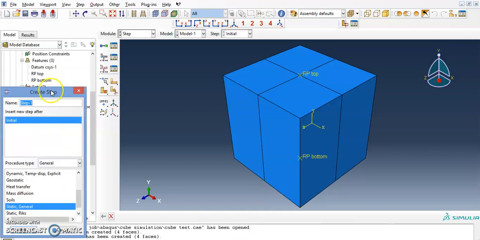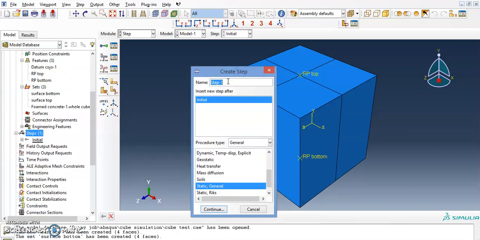Here initial, you won't do anything, and then the step 1, you can leave it at step 1, or either you can put the axial compression. You rename it or not, it doesn't matter. So here you can find the procedure type you want. So I will use dynamic explicit. So you can see that here you have so many types of the procedure types.